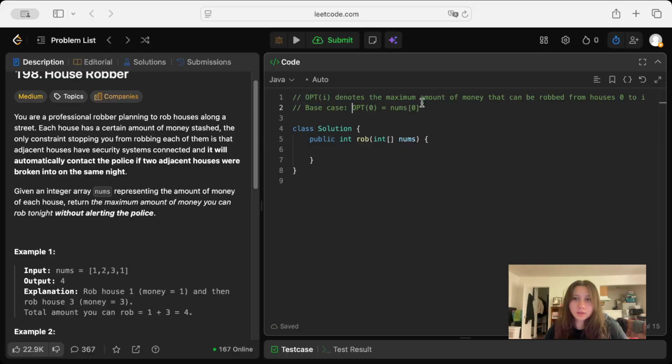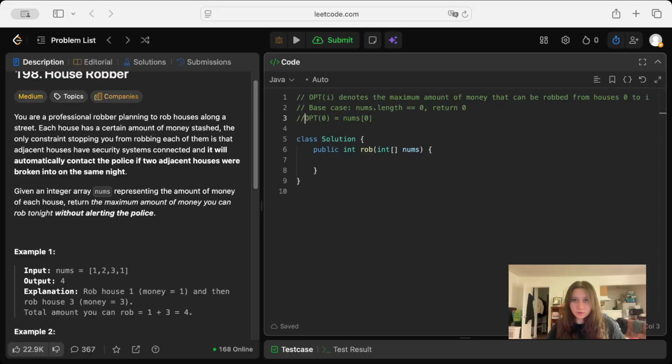But another thing is, if our array is empty, then we would return 0, right? Okay, and then at 1, our only options are the maximum of the 0th element and the first element. So sort of the same idea. Opt at 1 is max of 0 and 1, right?